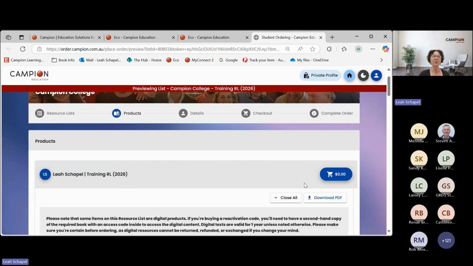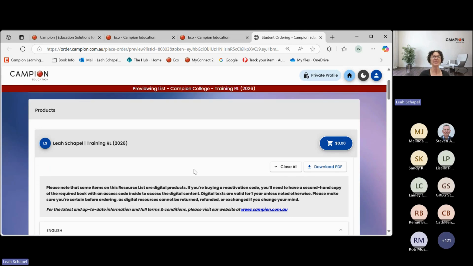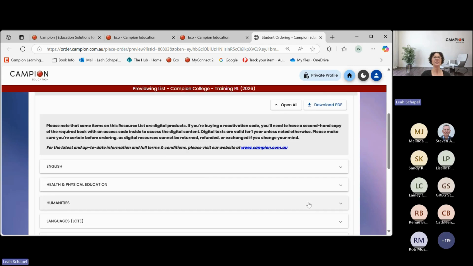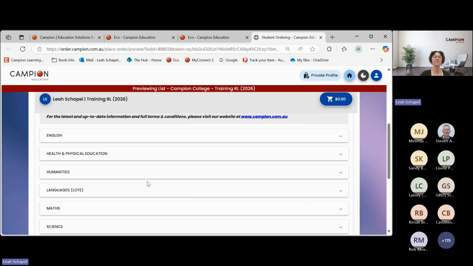There are introductory comments at the top of the resource list that can be customised, and you can also include live links if you require. Please speak to your Campion support staff if you'd like to make any changes to this section here. And now you can see all the changes we've made in the resource list. I will just first select Close All, so I'm just showing the subject headings, and then I can click into each subject and see the resources.